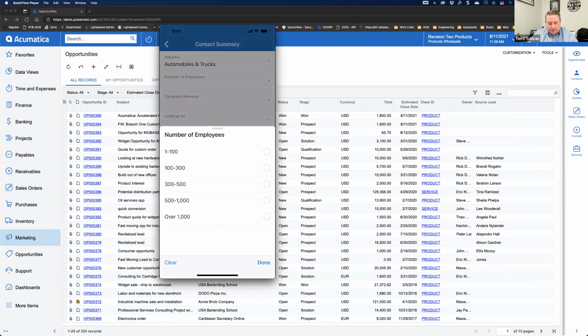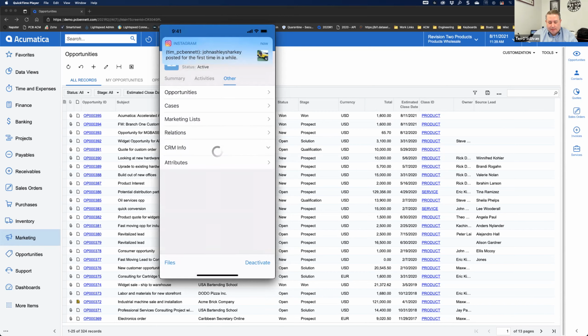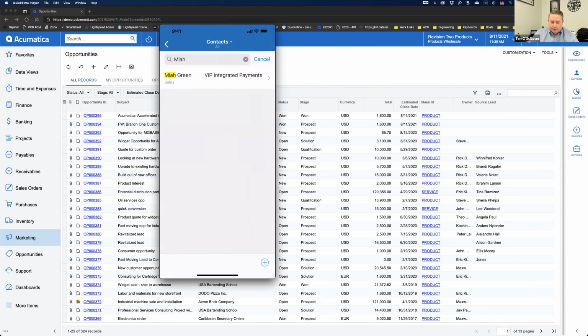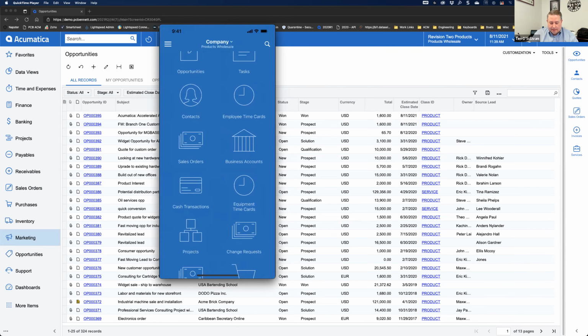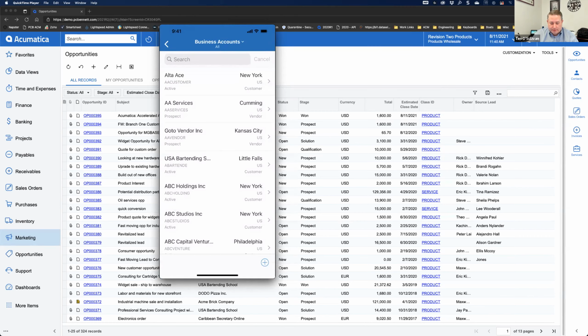So I can set those right from here. Whatever we want, however many employees, what's their revenue, and they're looking for toys. So I can set that right from the mobile application. I can save that, and then that's going to update Acumatica in the background. So a lot of flexibility there. I can also go to the business accounts and see that information right from my Android or iOS device.